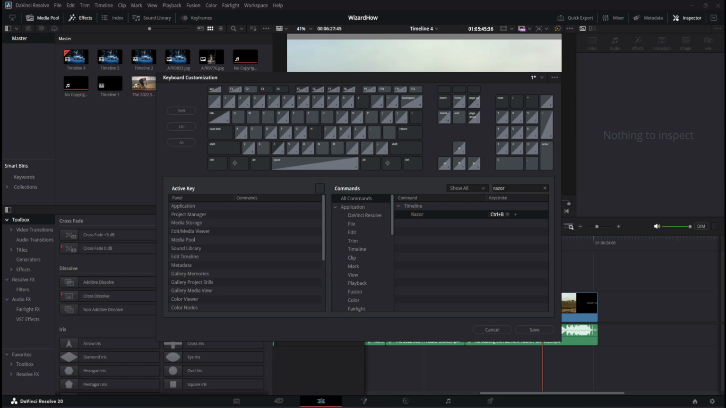Now, once you have made changes, you must save them as a new profile. So click the three dot icon at the top and save as new preset. You will give it a name and click save and then close.